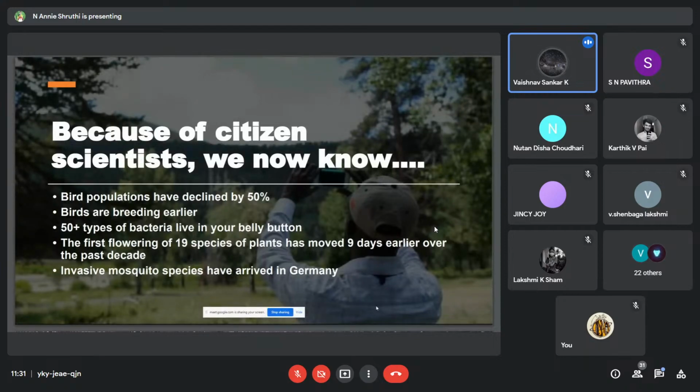What I'm speaking of is more related to biology, but there are citizen science programs that are related to physics, chemistry, I mean, almost all parts of science. Let's see some achievements of citizen science from the field of astronomy.